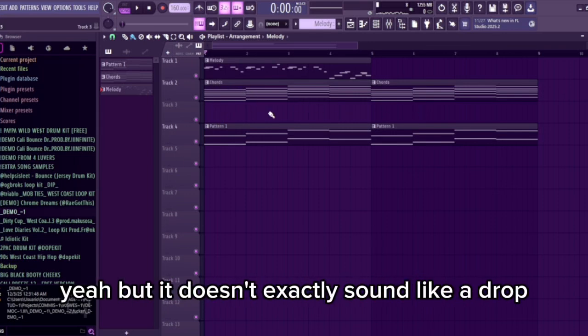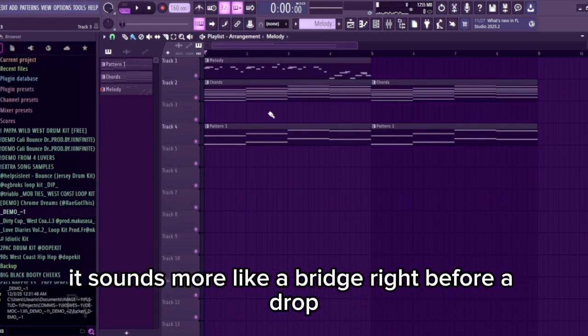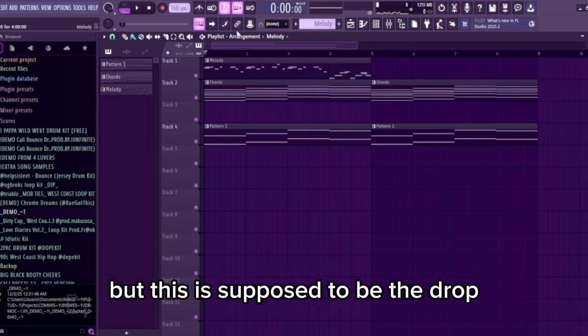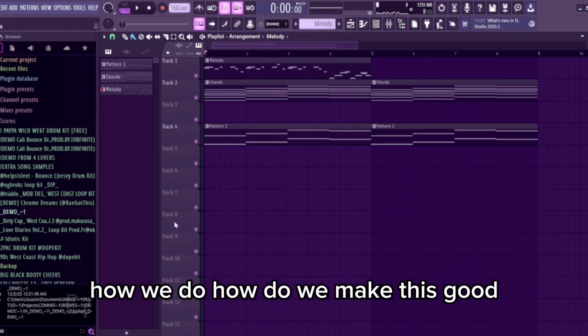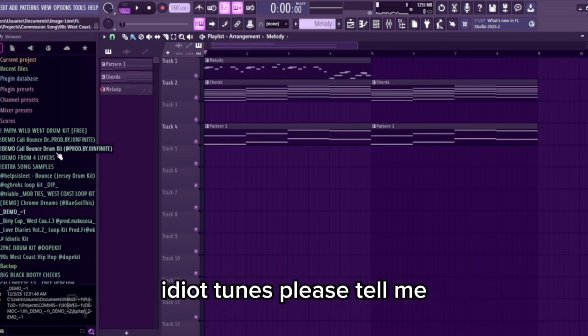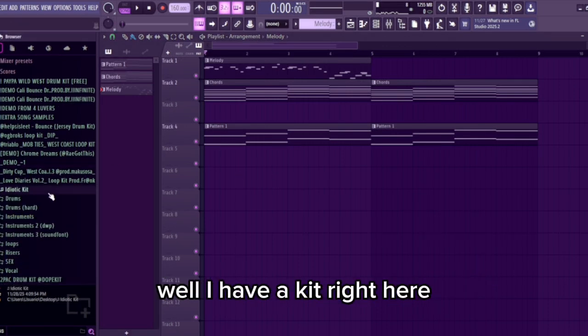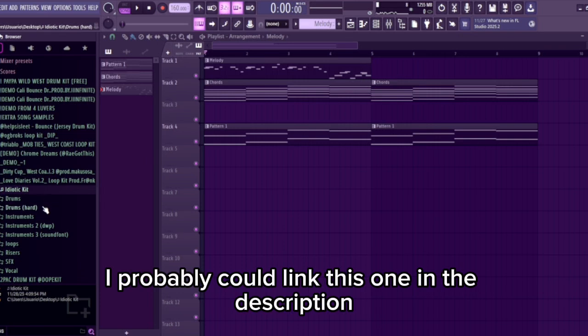This sounds cool, yeah, but it doesn't exactly sound like a drop. It sounds more like a bridge right before a drop. But this is supposed to be the drop. How do we make this good, Idiot Tunes? Please tell me. Well, I have a kit right here. I probably could link this one in the description.